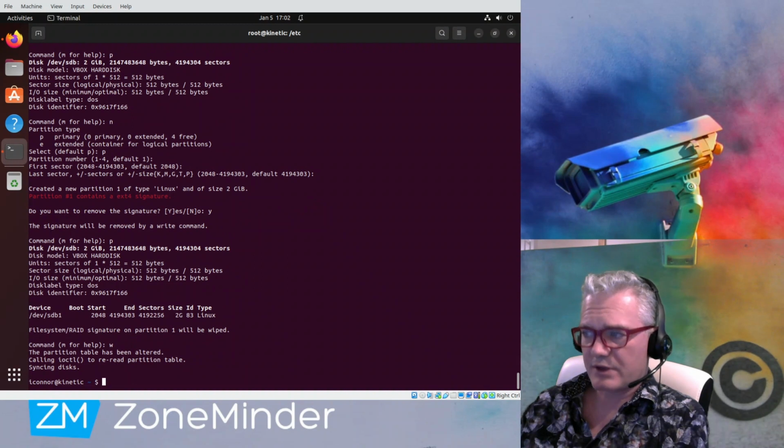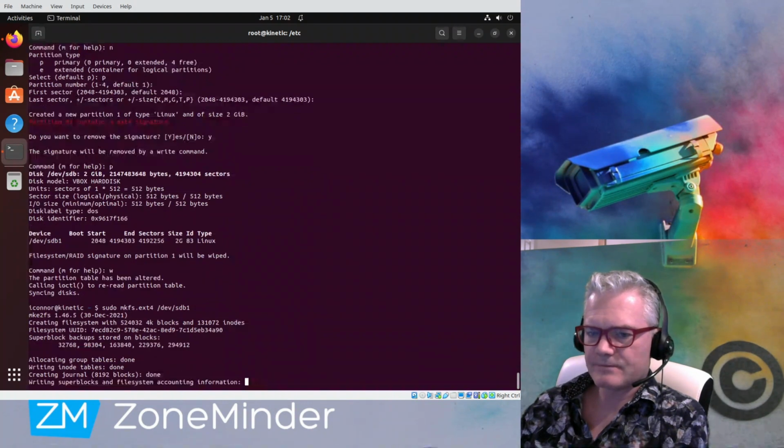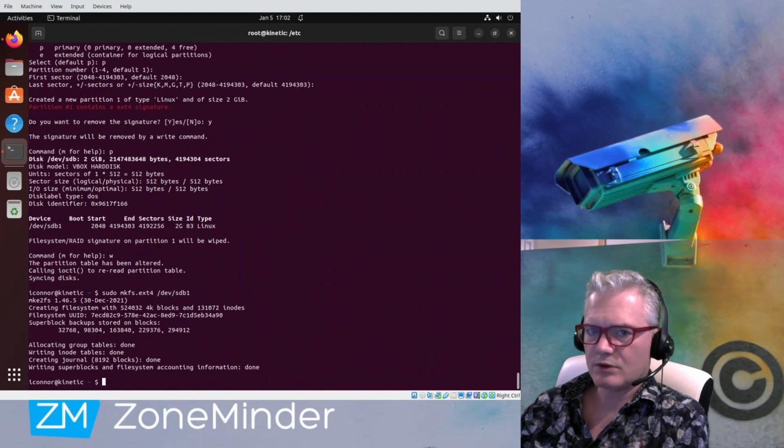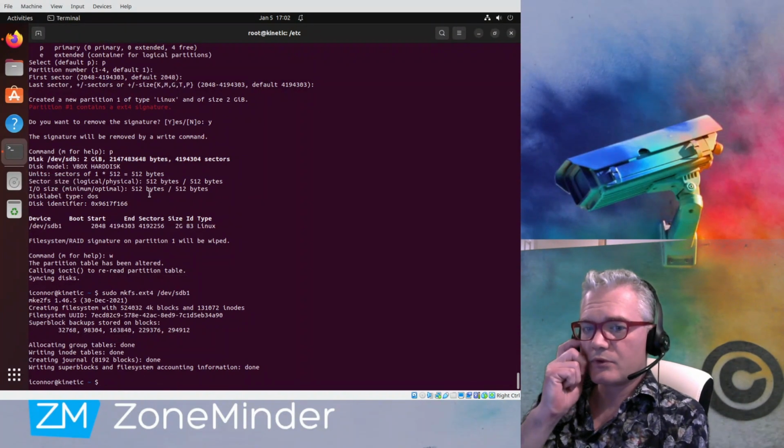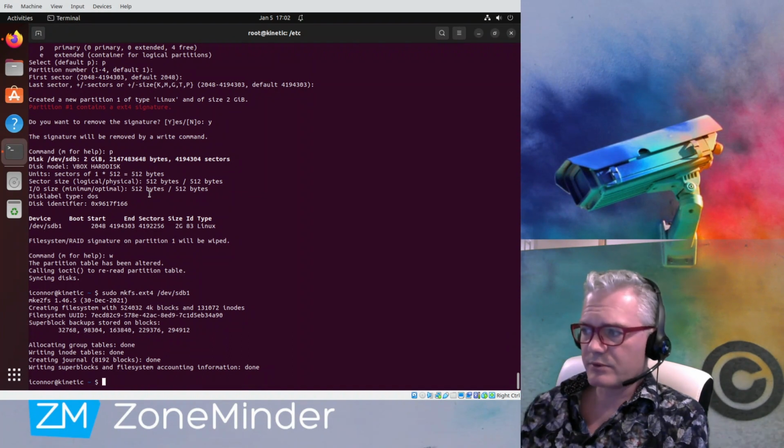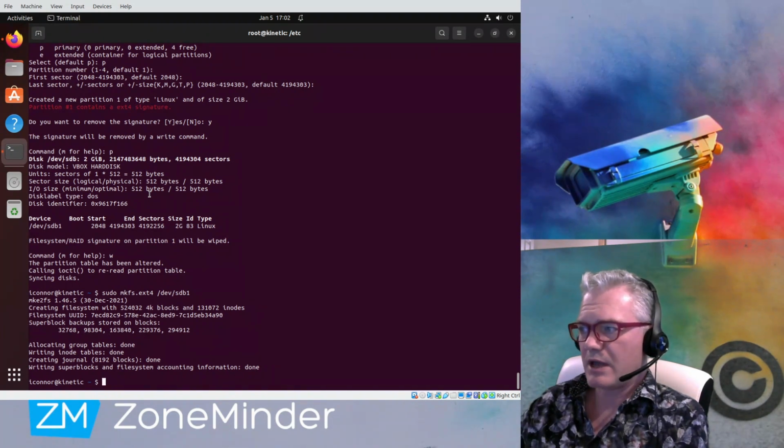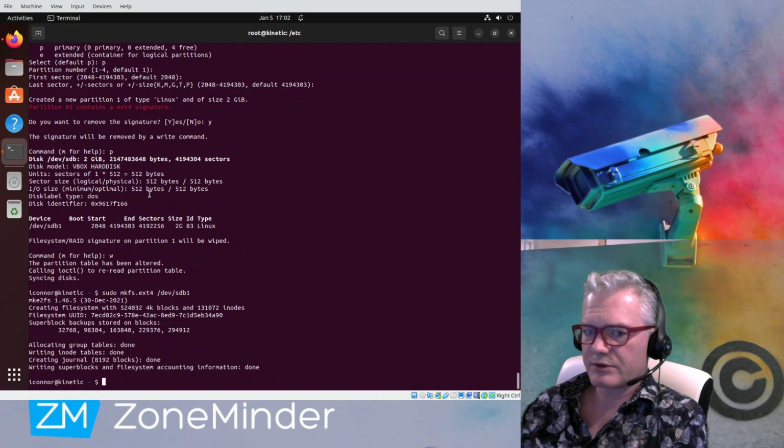Now we need to put a file system on it. So we're going to use the second extended. You'll notice over in the corner here it just popped up. So the next thing we need to do, and there are lots of different ways to do this, I'm going to go the old school way. How do we tell the system to mount this, make it part of the file system at boot up?